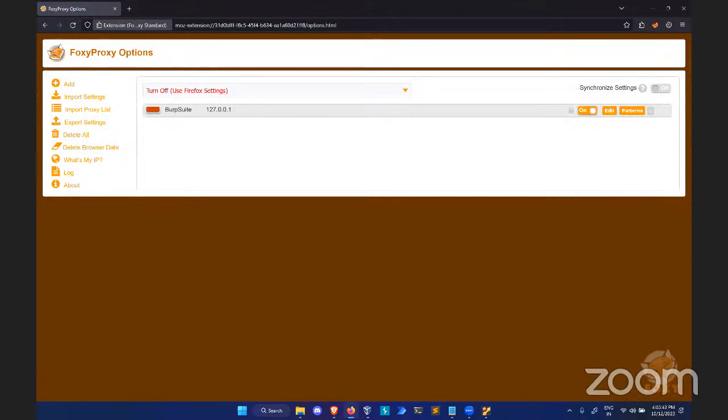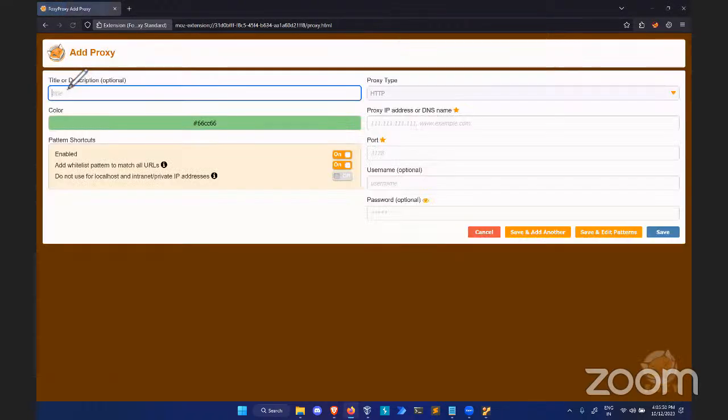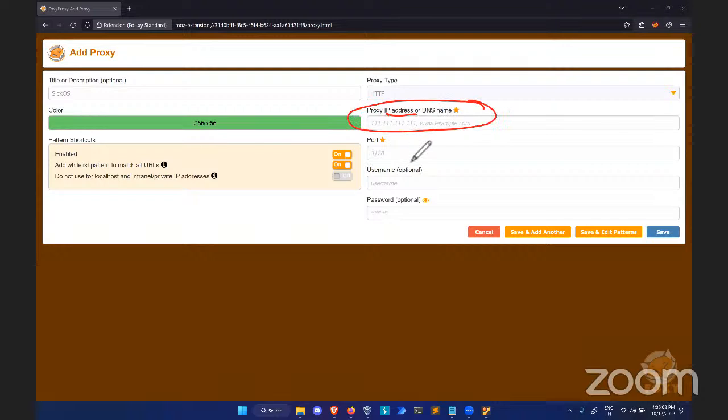I have it on the very top. One of the connections is already there, Burp Suite, but I will click on options and add a new one to this list. Click add. Giving the title, I'm going to type SICK OS. What do we need for a proxy? The first basic requirement is the IP address. The next is the port number, right? Do we have both of them?